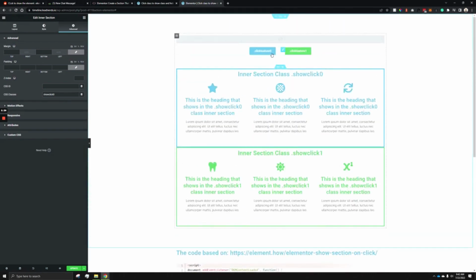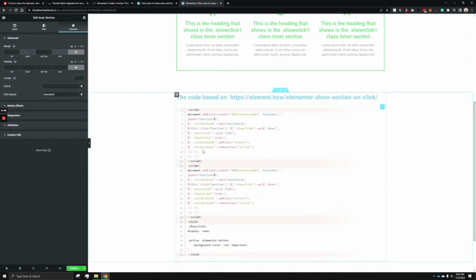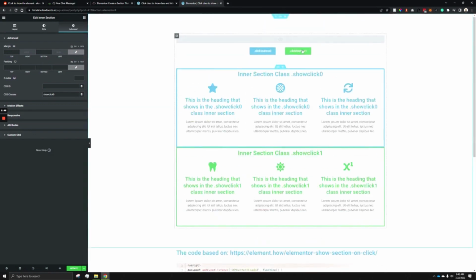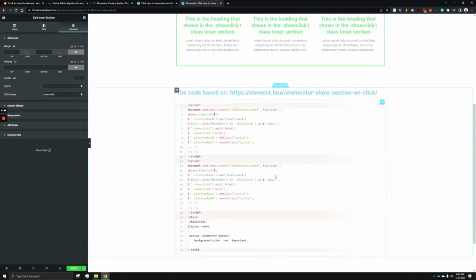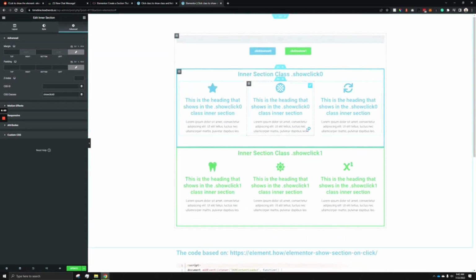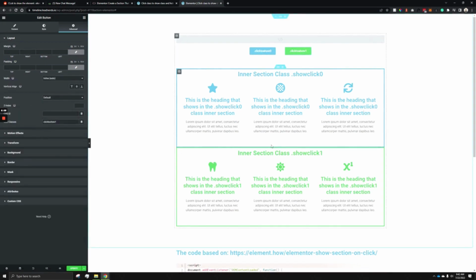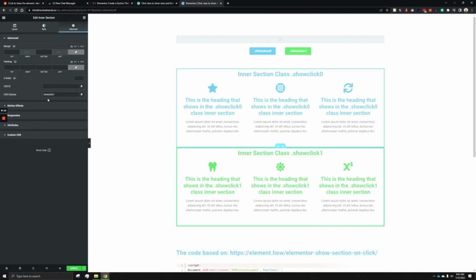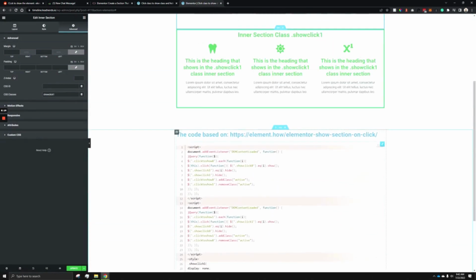So now every time you click on click to show zero, it will show that section and it will hide the other section no matter what. Now what we want to do is the exact opposite for the second button. So on click to show one, we want to show click one, but at the same time hide the class show click zero. With all of our sections and buttons, with our classes added exactly how I've listed here, now it should function properly.